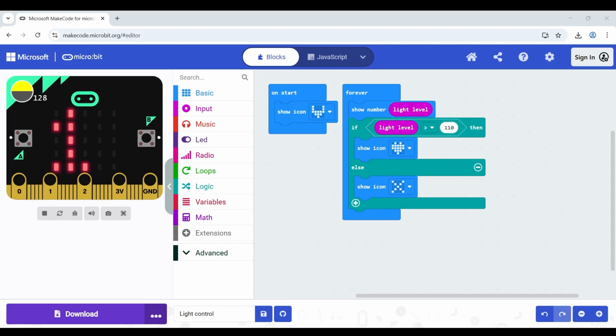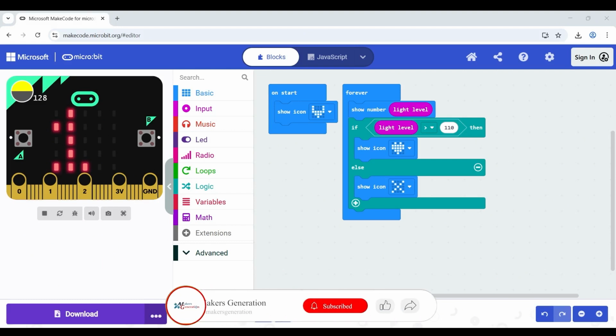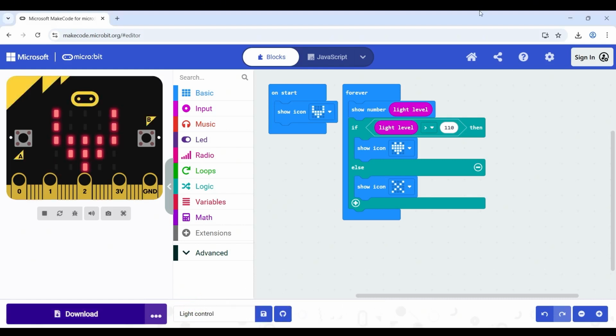Going to copy it. Control C. I'm going to the microbit board. There you go. Alright, guys. It's uploaded now.